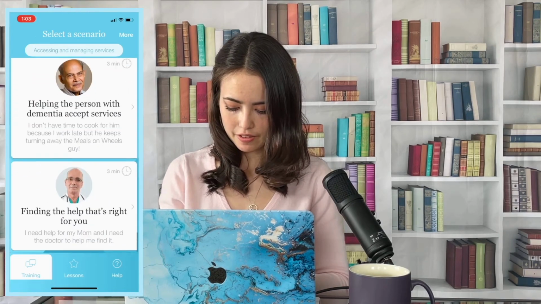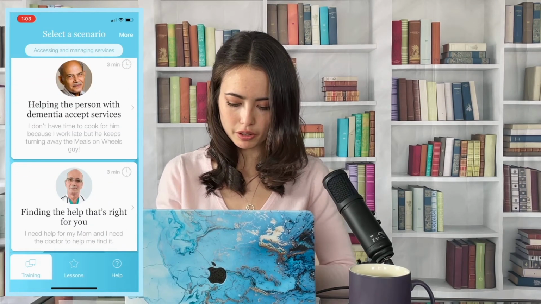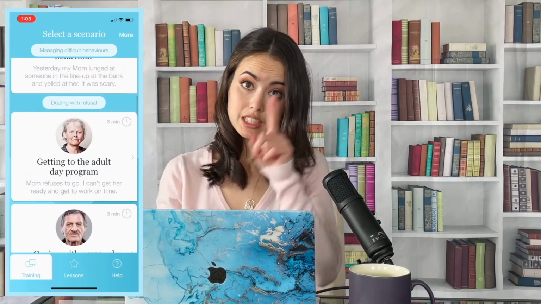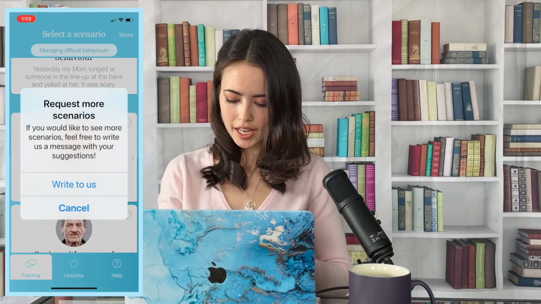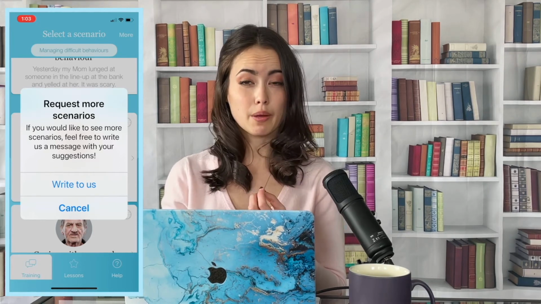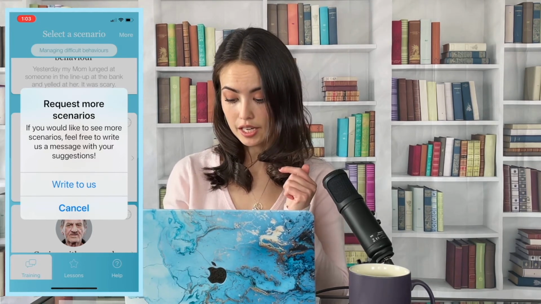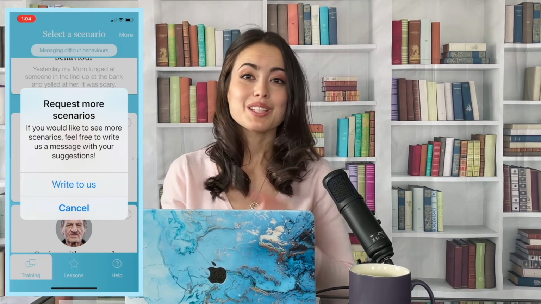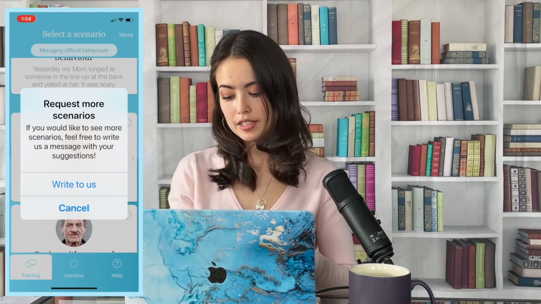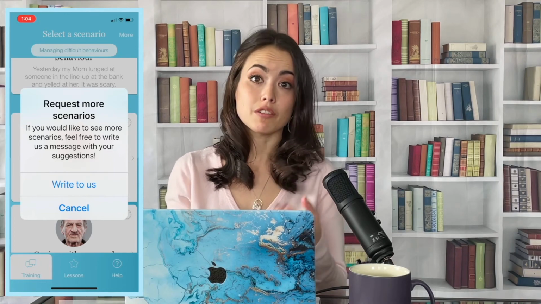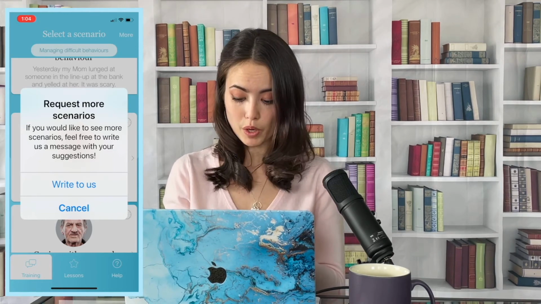And then finding the help that's right for you. So these are all the different scenarios that they offer thus far. But if I touch more at the top right corner, I can actually request additional scenarios. So if I've gone through something unique, or maybe I have a question that's popped up into my mind, I can go ahead and write these developers and ask if they can add these additional scenarios. So I thought that was a really nice feature. It's a dynamic component of the app where you can be a part of developing this app or adding to what it has to offer.